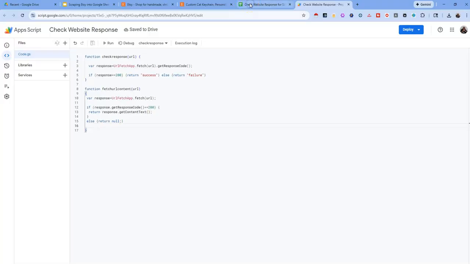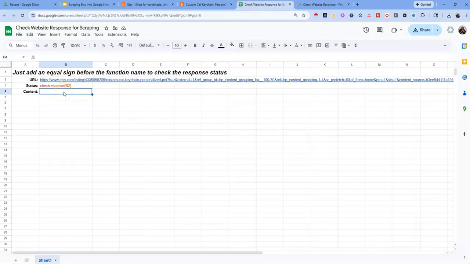So now for fetch URL content, I will do the same thing. Equal fetchURLContent of B2, the same URL. Press enter and see what I get. And this is actually what I want. So it looks like an error, and it is an error.